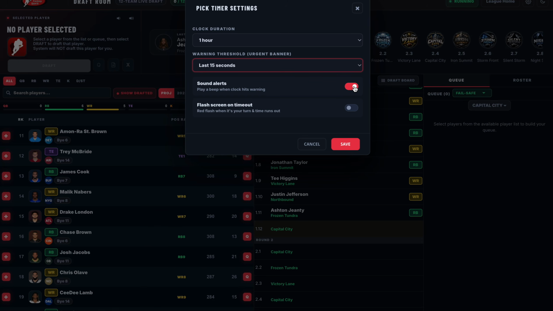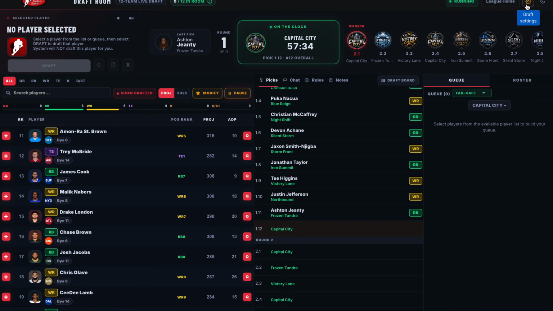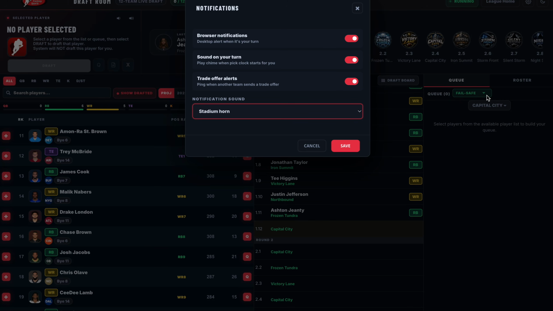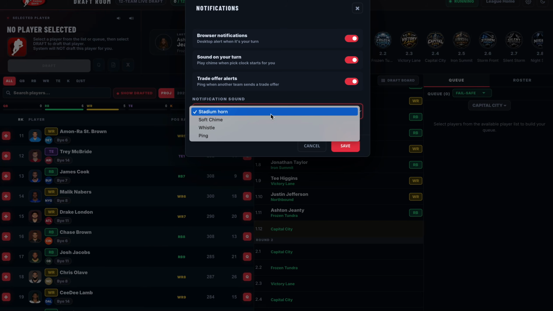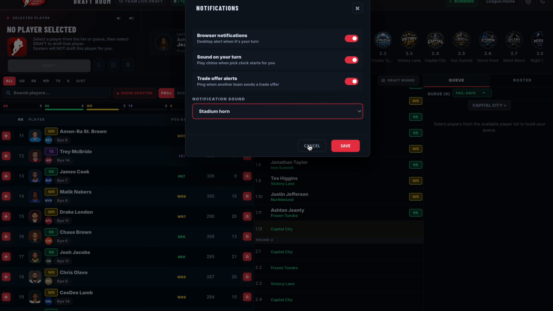Sound alerts, you can turn that on or off. If you get tired of constant beeping whenever it's your turn and you don't want to feel pressured, you can just turn that off. Or if you want a flash on your screen if it's your turn and time is about to run out, you can turn that on as well. Notifications, you can now turn on browser notifications whenever it's your turn or you're on the clock, as well as sound on your turn. Trade offers, so you can be within the draft room. This is especially important for our dynasty leagues because trade offers go back and forth pretty quickly. And then you can readjust the notification sound.